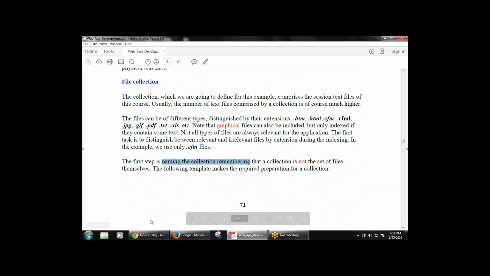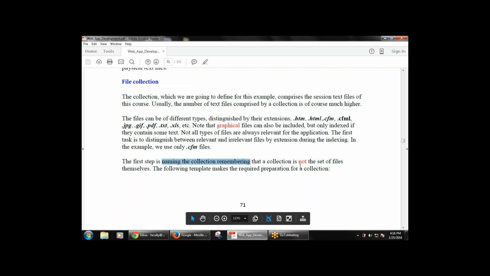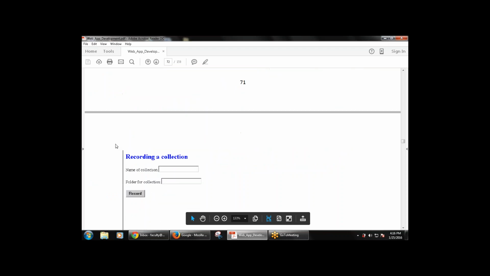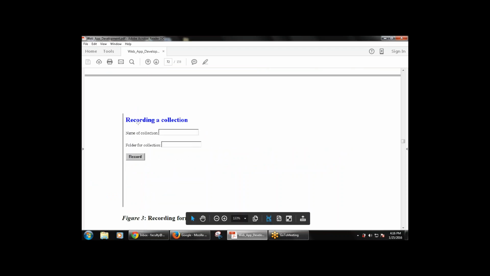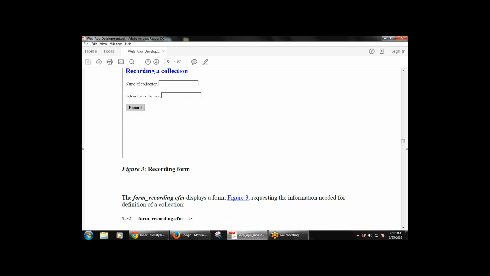The first step in naming the collection, remembering that a collection is not a set of the files themselves. The following templates make the required preparation for a collection. This is recording a collection. This is one of the headings, the name of the collection, then the folder for the collection. This is a recording form, that is, how to record a collection: the name of the collection and the folder for the collection.